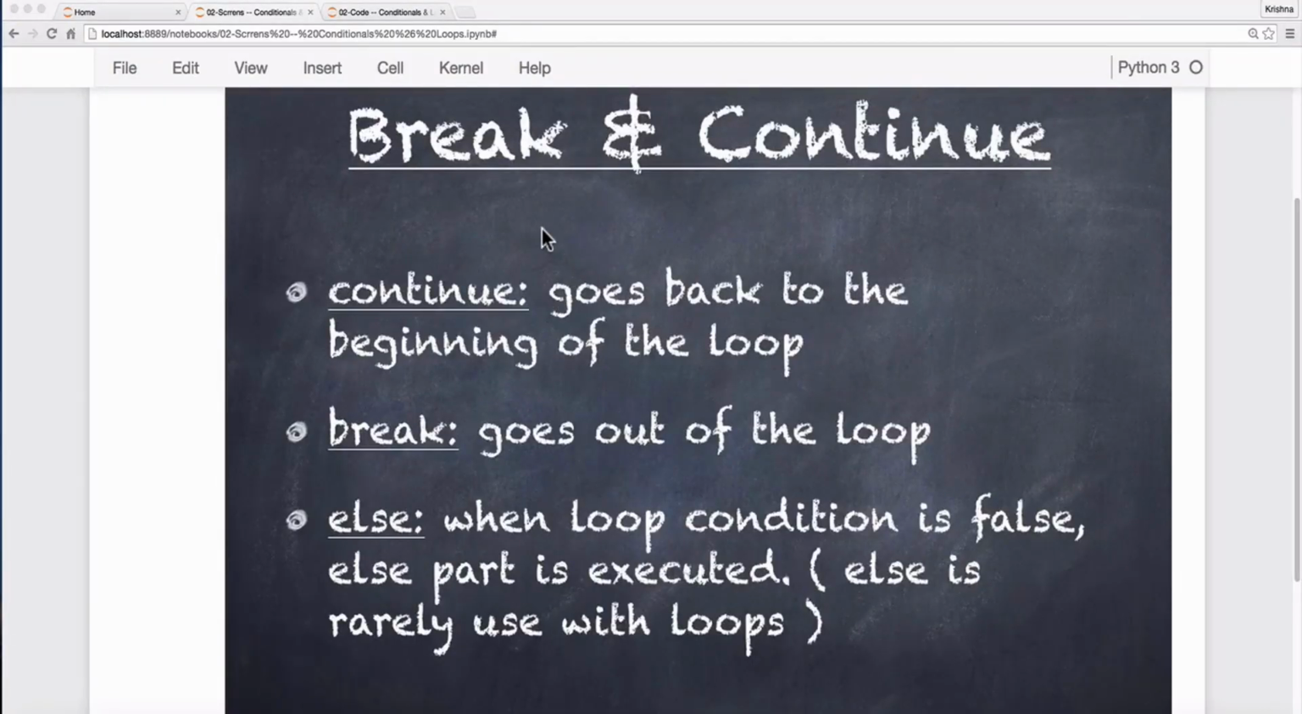Hi, welcome back. In this class, we'll learn two keywords, continue and break, which sometimes we'll be using in loops. When you use a continue in your code inside a loop, it goes back to the beginning of the loop and does the next iteration. Whereas if you use a break, it goes out of the loop. Whatever is there after the loop code, it goes there.